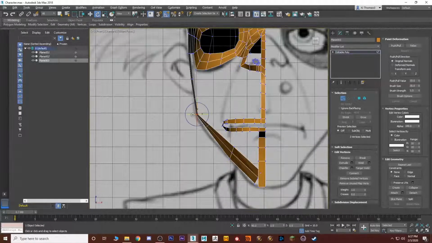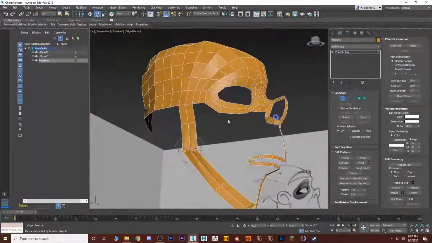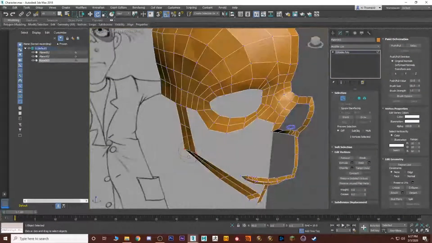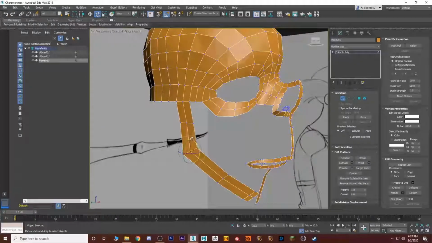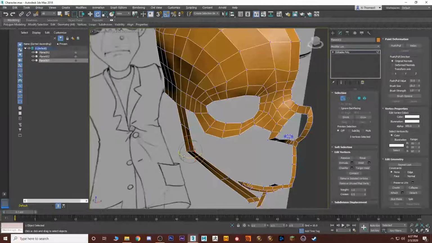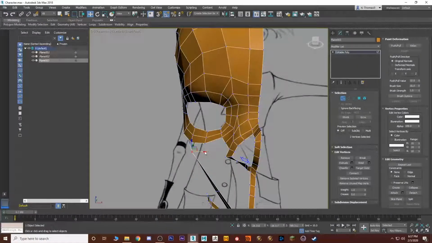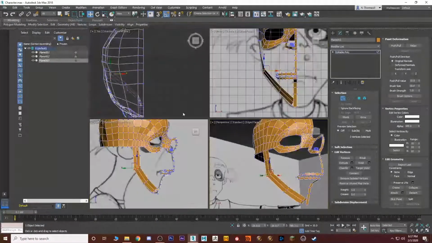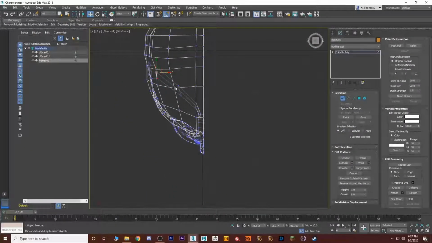These, I need to rotate them a little bit to the side. Let me see them on the perspective view just so I don't mess it up. A little bit to the side, and they have to be a little bit tilted. There we go. Great. Let me see from the top view.